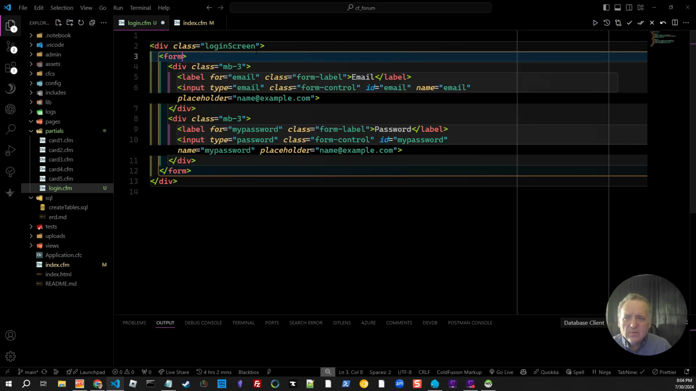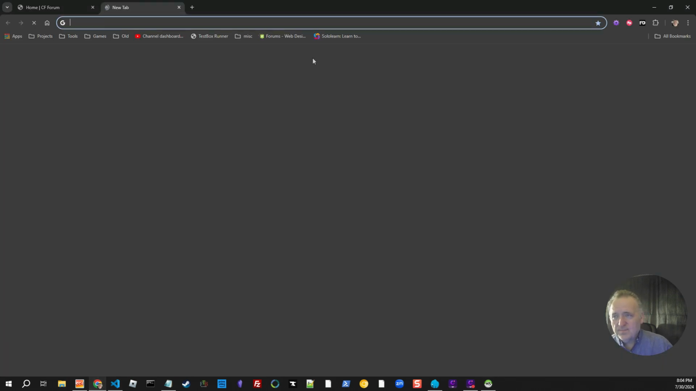Actually, hold on before I make that change. Because what we want to do, or what I want to try to do, is to have it where when you submit it, it logs you in. And after it logs you in, it changes this login screen to be your name for now. So we will be setting the session and so forth. But let's go look at HTMX now.